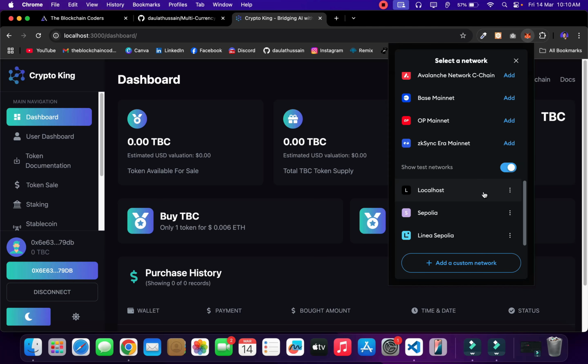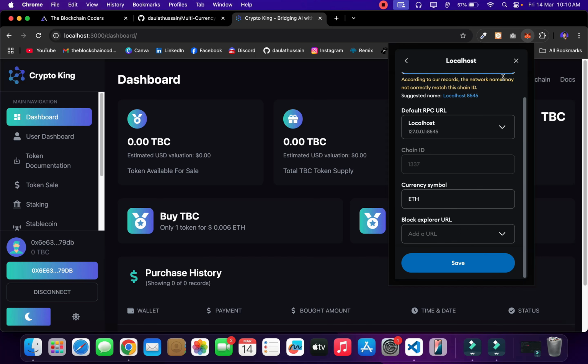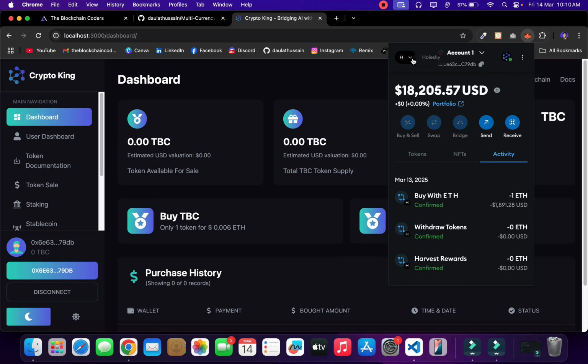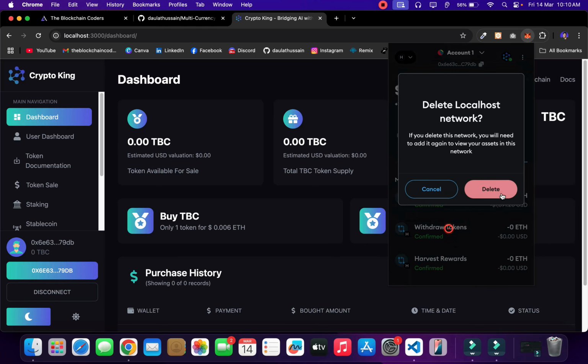First, I'm deploying my contract to the localhost, so I'm going to delete this localhost. If you want to see the details about the localhost, these are the details we have. I'm going to delete this localhost from my MetaMask to show you that the auto configuration we have done will work absolutely fine. So if you have the localhost stored in MetaMask, simply delete that. So I have deleted that.